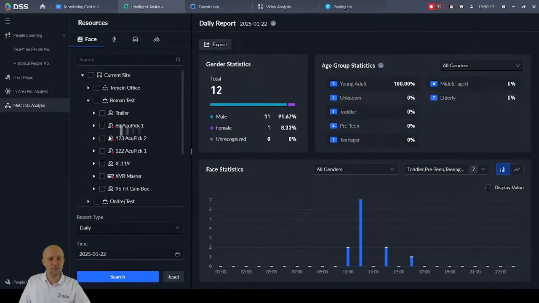So, Roman test, face recognition camera, and this number 12 will now change to 13 or 14 because we did the face twice over there. So we now got 14. You see male 13 times, male appears in front of the camera, 1 time female, 100% young adults over here, and you can see how they were coming during the day to our office.